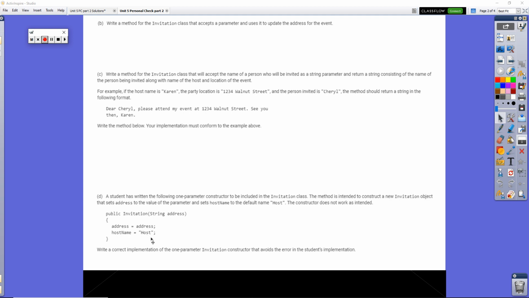The main problem here is that they're using the same name for their parameter as they are for their class variable. So their local parameter and their class variable have the same name. This is what the main issue is, and this is why this student's constructor does not work properly. Remember, if Java sees two things that are the same name, it uses the local variable in both places. So this is trying to set the local variable address equal to the local variable address. So the actual class address variable never gets changed.